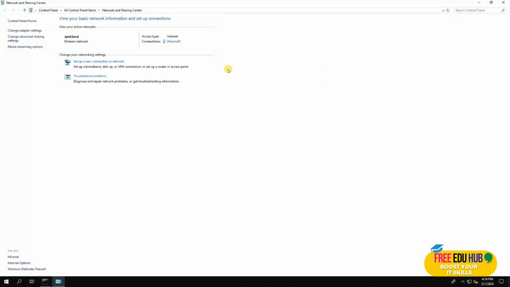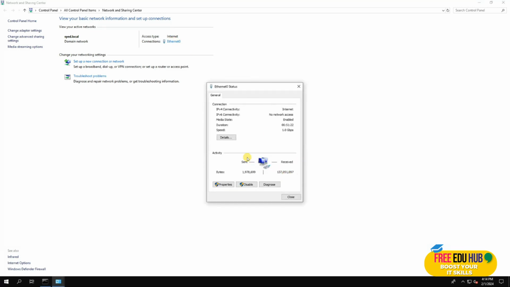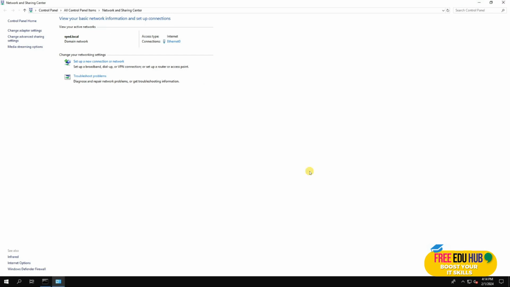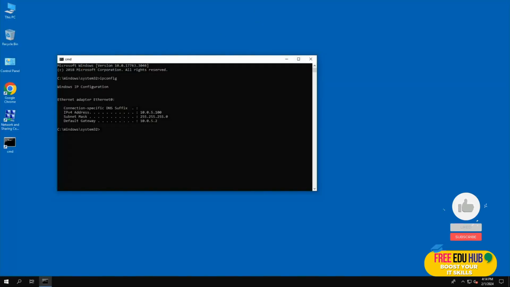You can see if you click on this one, it is showing that it is connected, and as you can see, it has acquired the IP address over there. Let's do it on a command prompt and try to check on that.